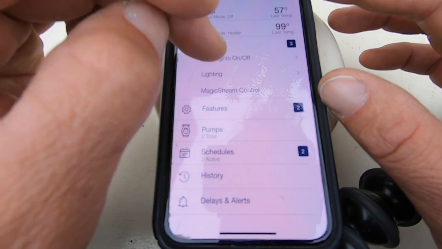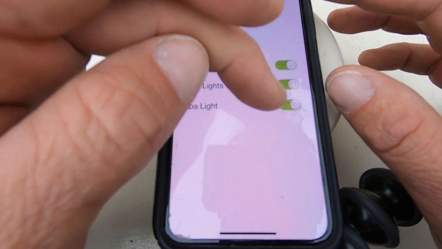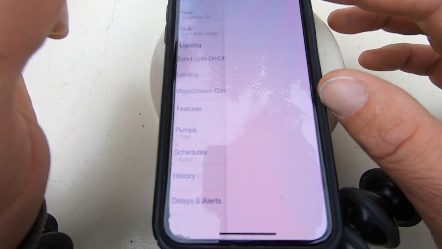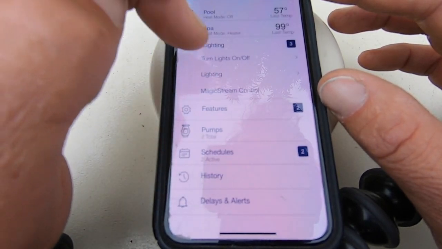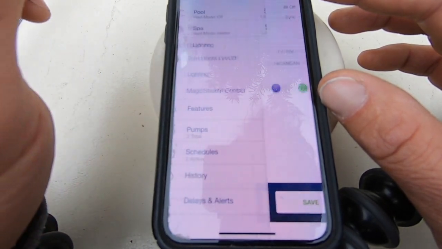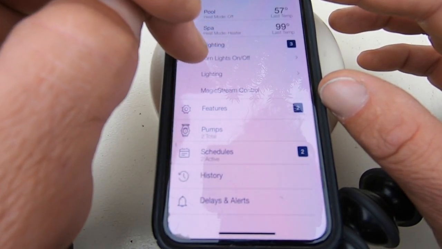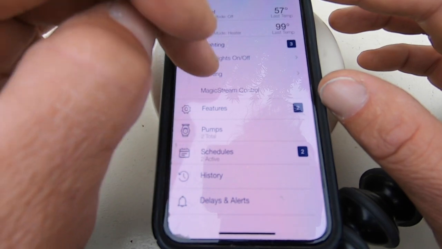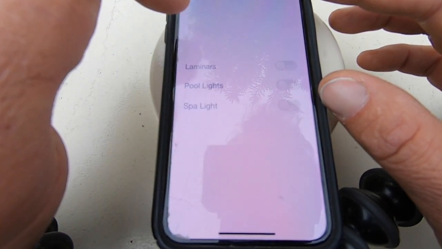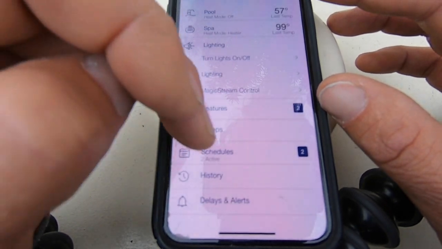As you can see here, when I go to lights, you've got all the lights on, they're running. And if I want to just shut all those lights off, I can go here to lighting, and I can hit the all off button. Clicks off. And now all of our lights should be off. Pretty simple, pretty straightforward.